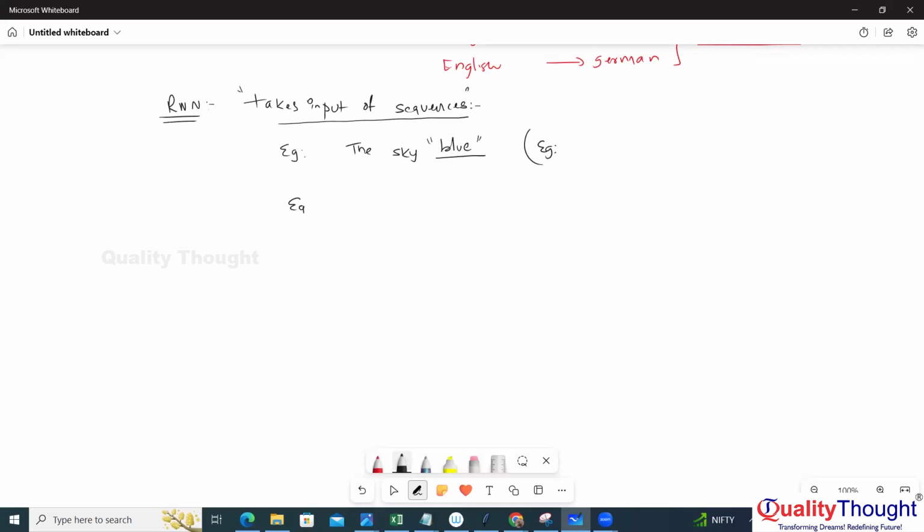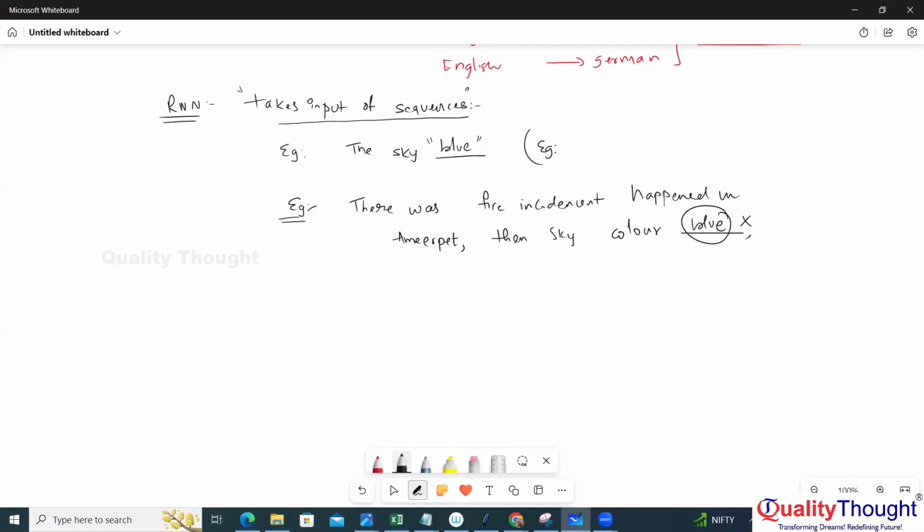Now another sentence. There was a fire incident that happened in Amirpet. The sky color was, the sky is what? It should be blue, right? But it is not blue. The sky color will have changed to red. But the model predicts blue.